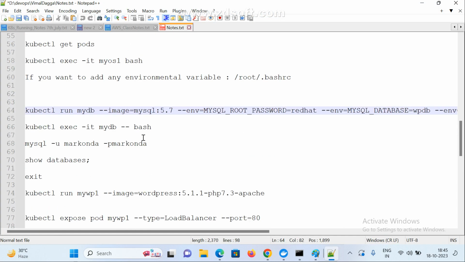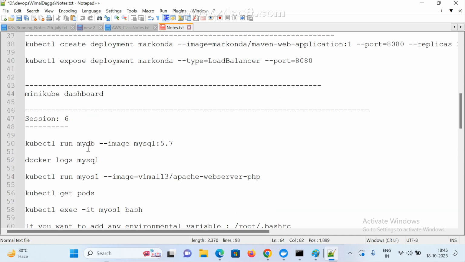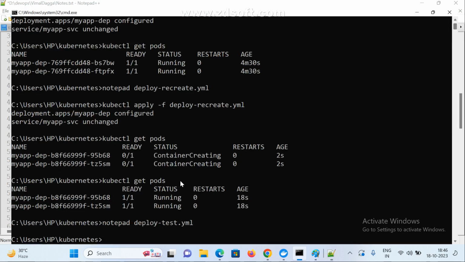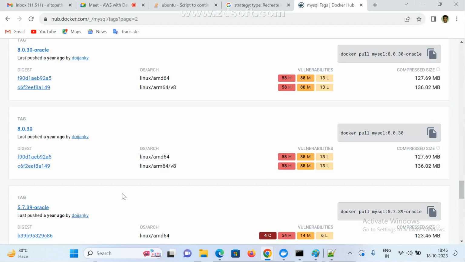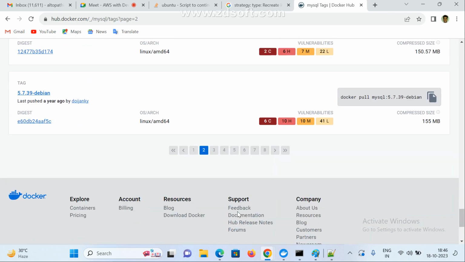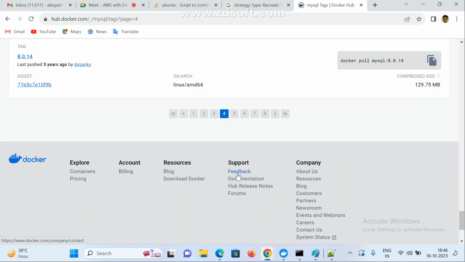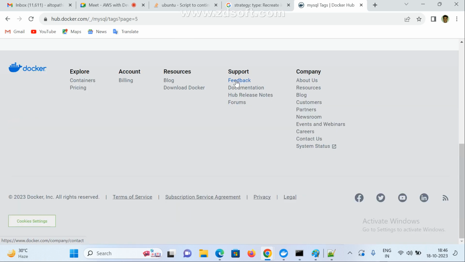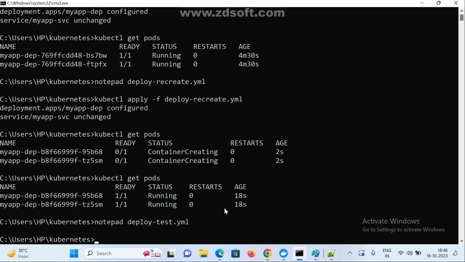Now see here. Now first I am going to create. So kubectl run and give that name, and we can give any name. So if you go here, this is the official website, guys. Which version you want, we can use it. There are many versions available here. Whatever you want, we can use that particular tag. Now, if you go here, I am using 5.7.